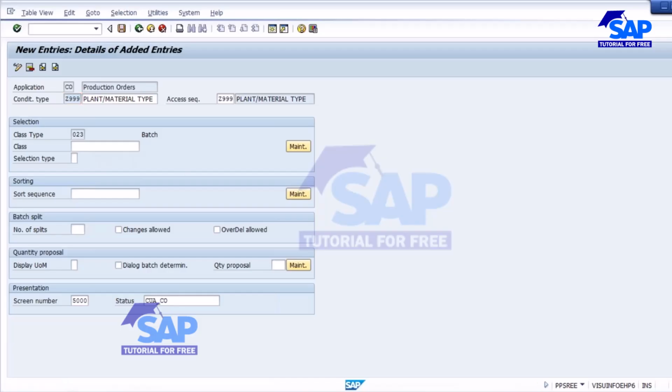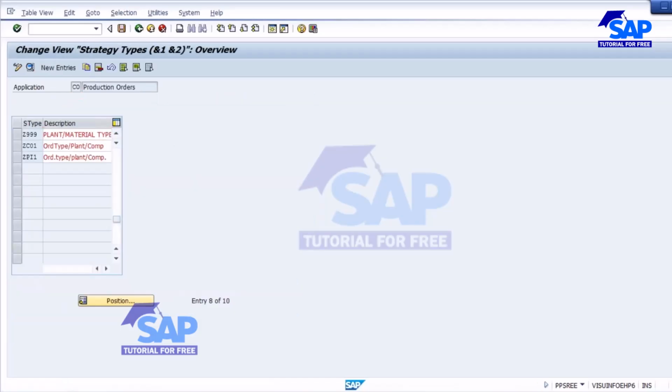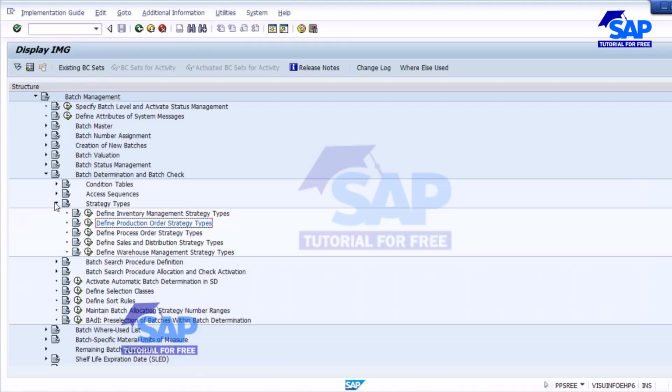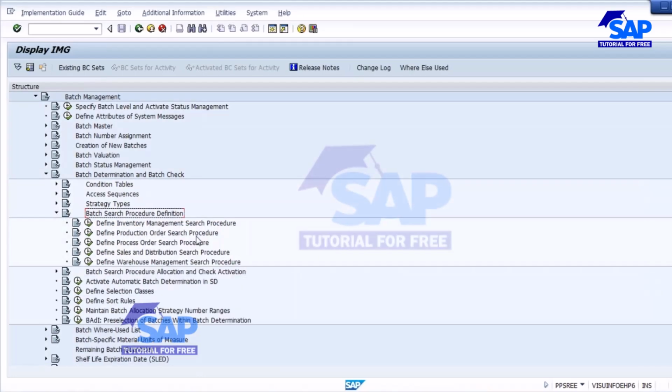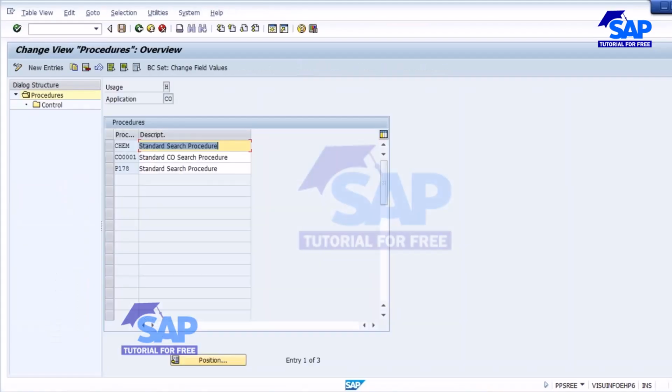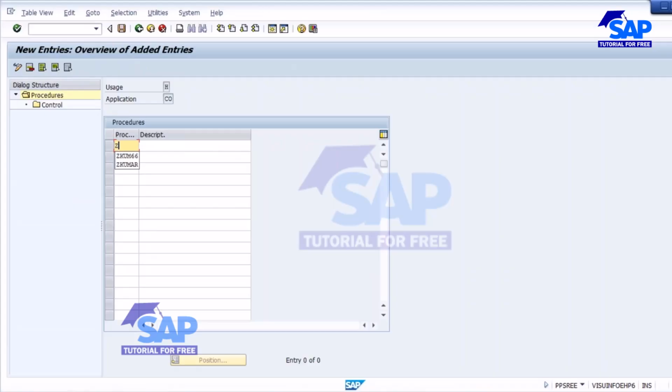So let me go back. Go to the next step, batch search procedure. Define production order search procedure. You go here. You already have 3 search procedures. I'll create a new one. I'll create Z999, all 9s, new batch search procedure. This I am creating.